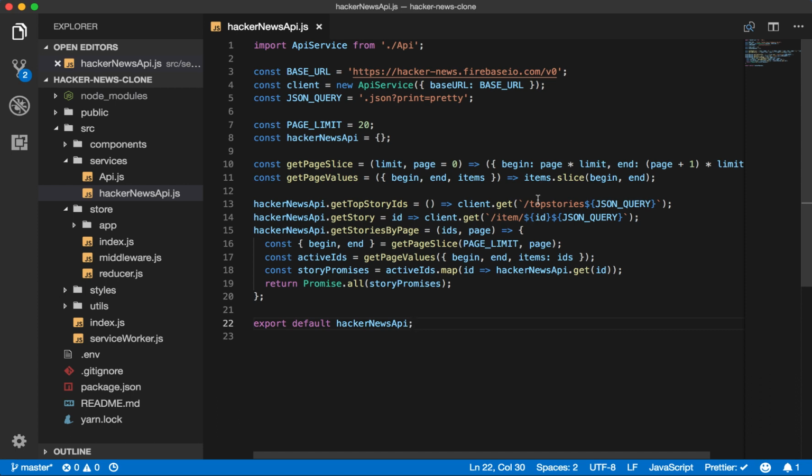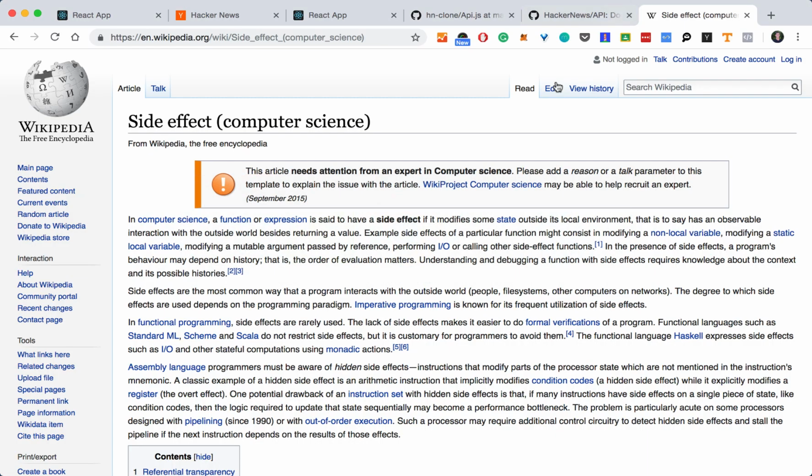Now that we have our Hacker News API service, we can make API requests from within our application using Redux. To do this, we will use Redux Thunk, which is a way to manage side effects within Redux. A side effect is something that modifies state outside of our local environment. So this could be making an API request, using local storage, anything like that.